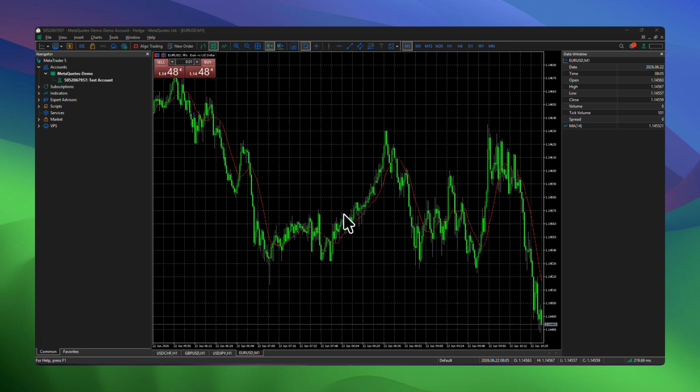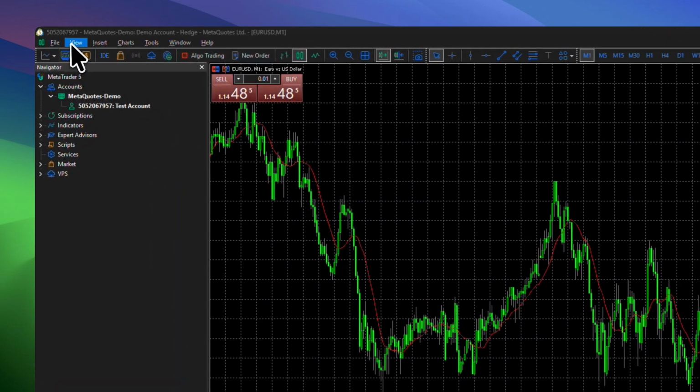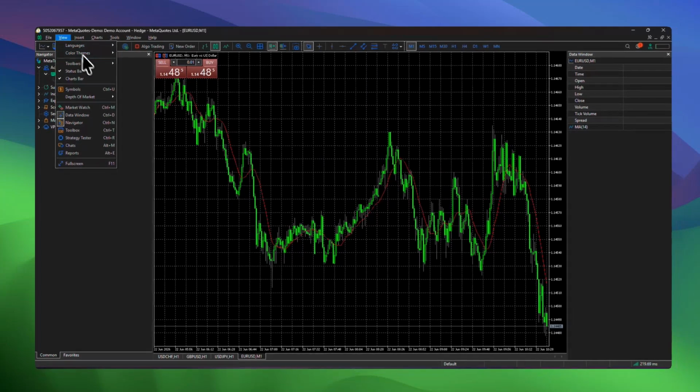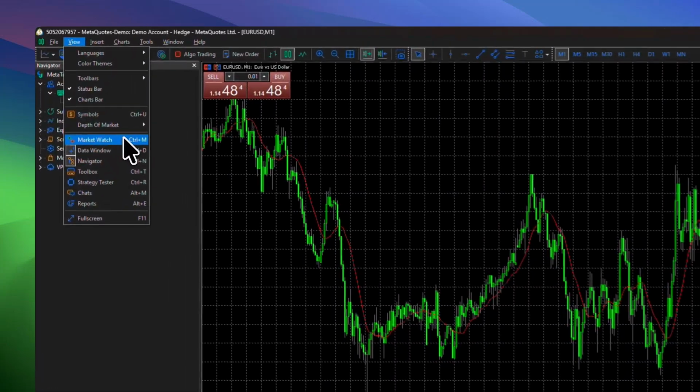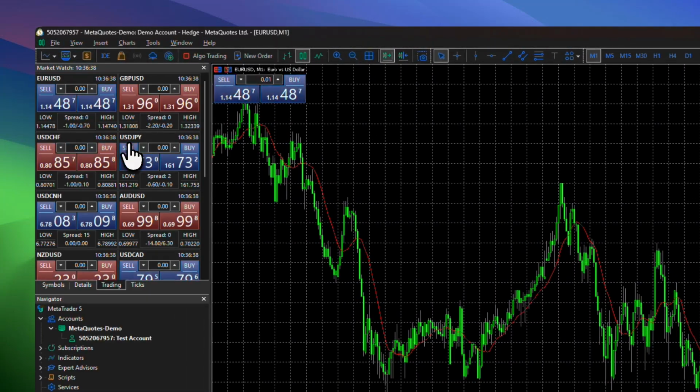Once you are inside the platform, open the quotes panel called Market Watch. The quickest way to do this is by pressing Ctrl and M on your keyboard. If you prefer using the menu, you can also click View and then choose Market Watch. When the panel opens, you should see a list of instruments and their current prices.